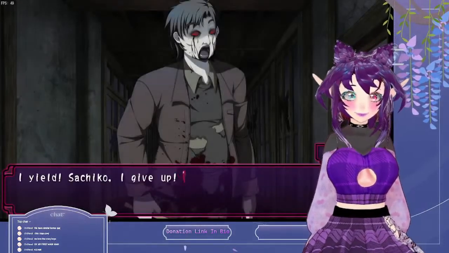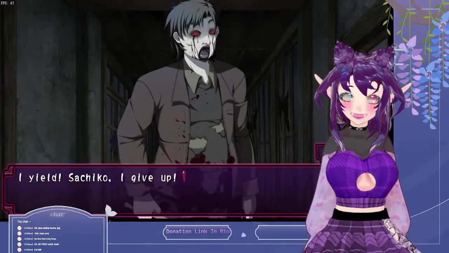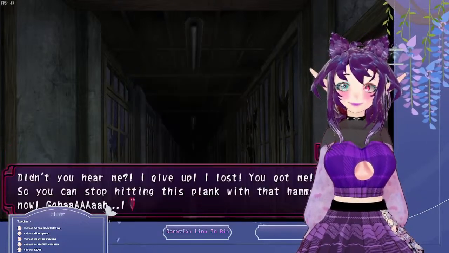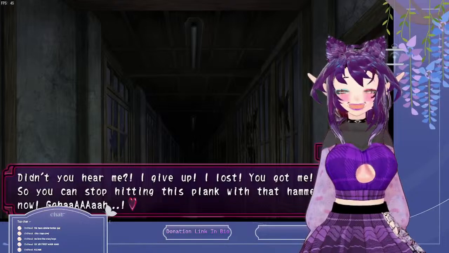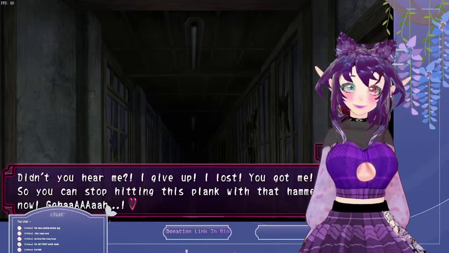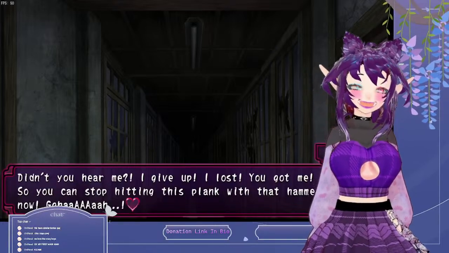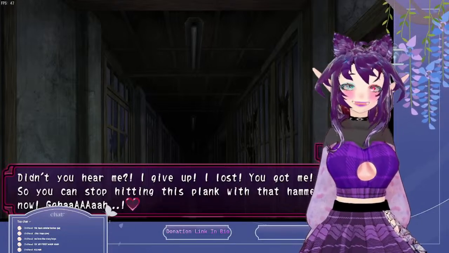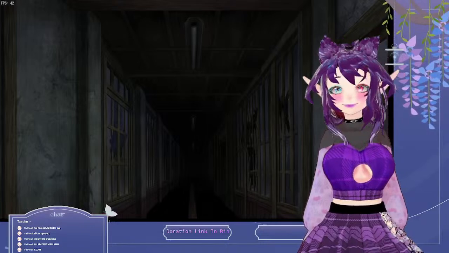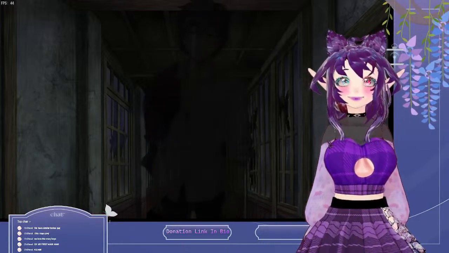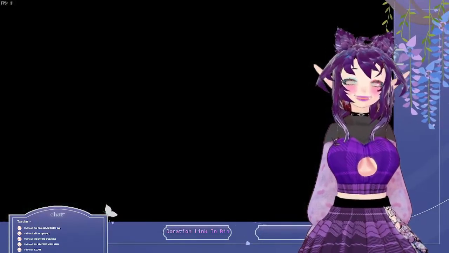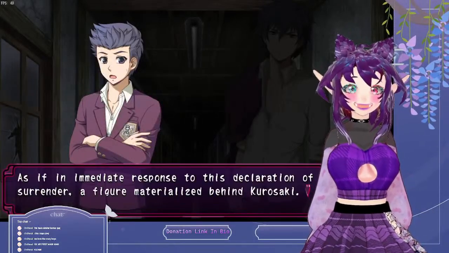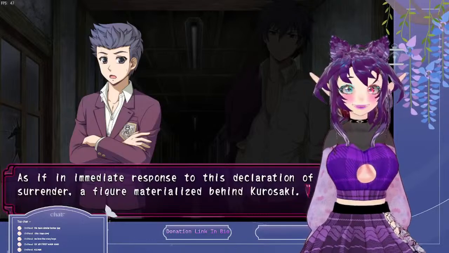I yelled, Sachiko. I give up. Didn't you hear me? I give up. I lost. He got me. So can you stop hitting this plank with the hammer now? Husband. As if immediately in response to the declaration of surrender, a figure materialized behind Kurosaki.